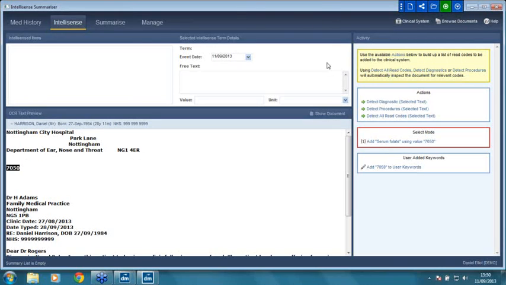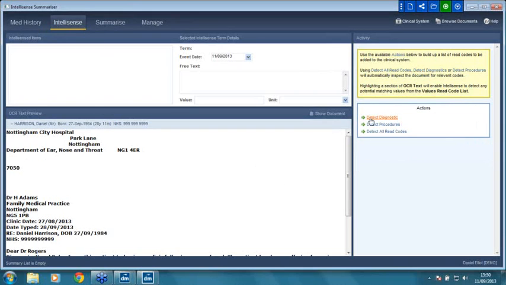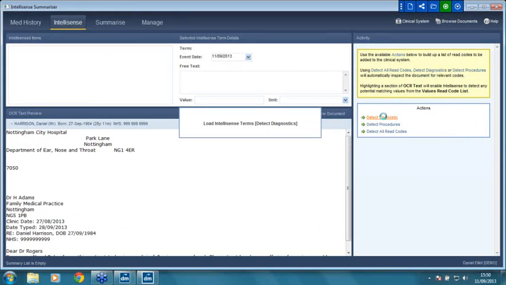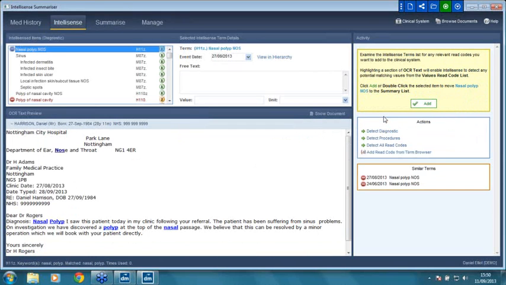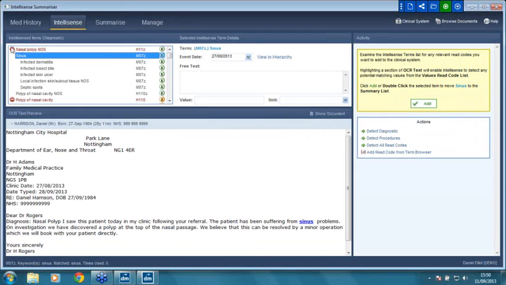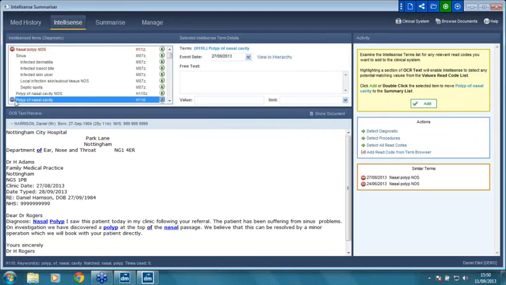Okay, so the next thing that I'm going to do, I'm just going to quickly clear that off. I'm going to do a detect diagnostic again. Okay, can you see these stop symbols next to certain codes? Now these stop symbols are because we were collecting the medical history on startup. What that means is it pulls back from your clinical system the read codes that have been added for that patient. And down here where it says similar terms, it'll give you the information.